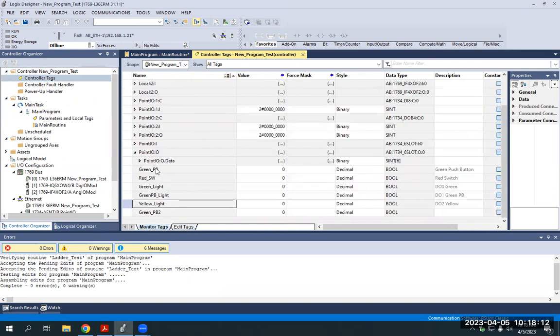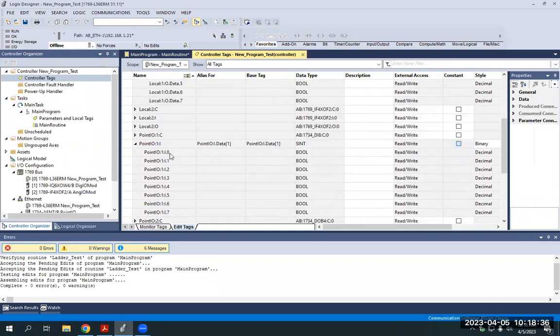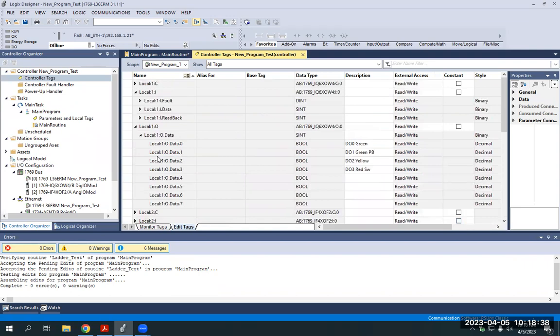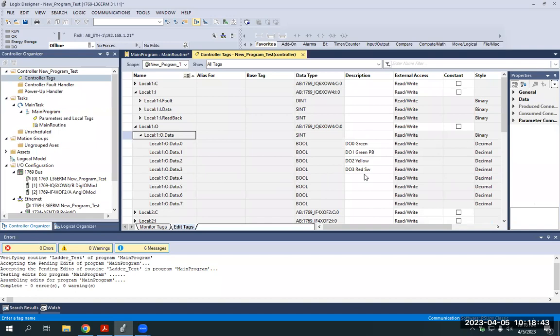So we start out in monitor tags, and you can see them. If you go to your edit tags, and I've purposely left one out so I can show you how it's done. And notice green push button, red switch, D00 green, D01 green push button, D02 yellow. So what we're going to do is we're actually going to do D03 red. So I purposely saved that one for this. We're going to go into edit tags, and we know that our D03, the red switch light, is our local one output data.3. So see the red switch, D03 red switch.